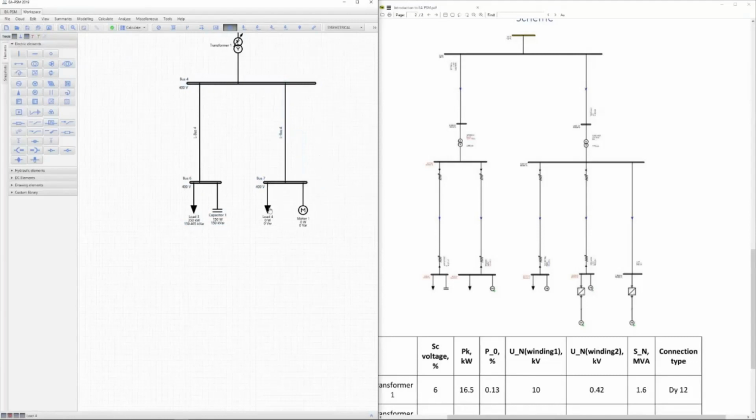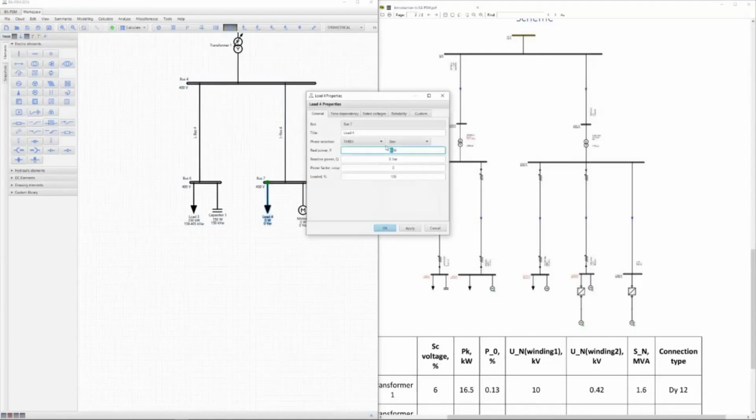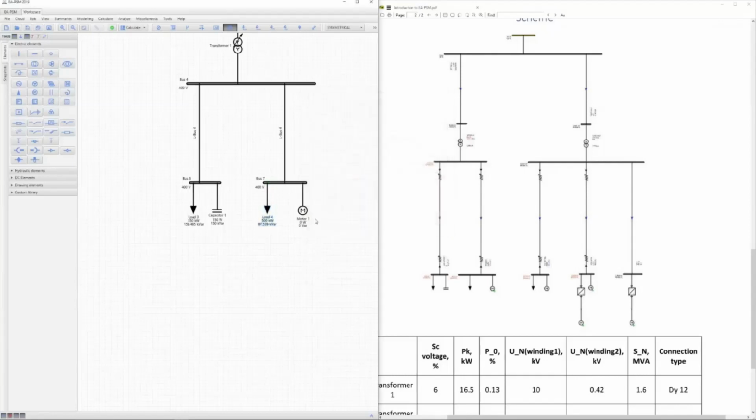Now I'm gonna define the parameters. So this load is 500 kilowatts and the power factor is 0.991. That is a perfect power factor that all companies should strive for.